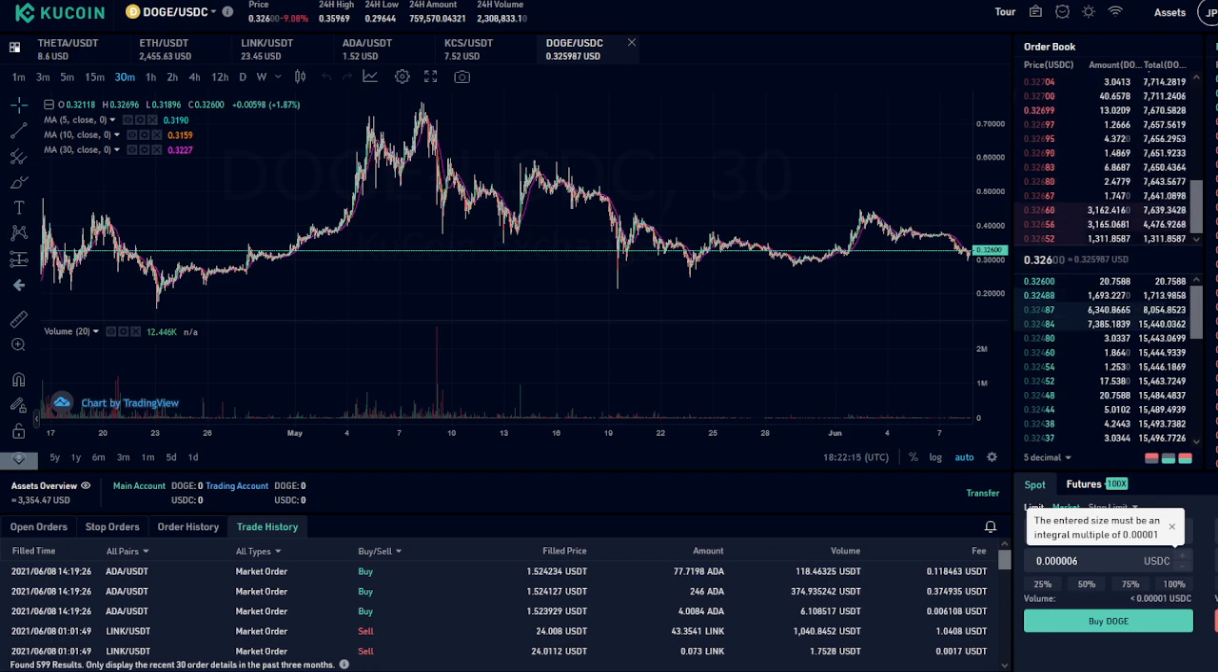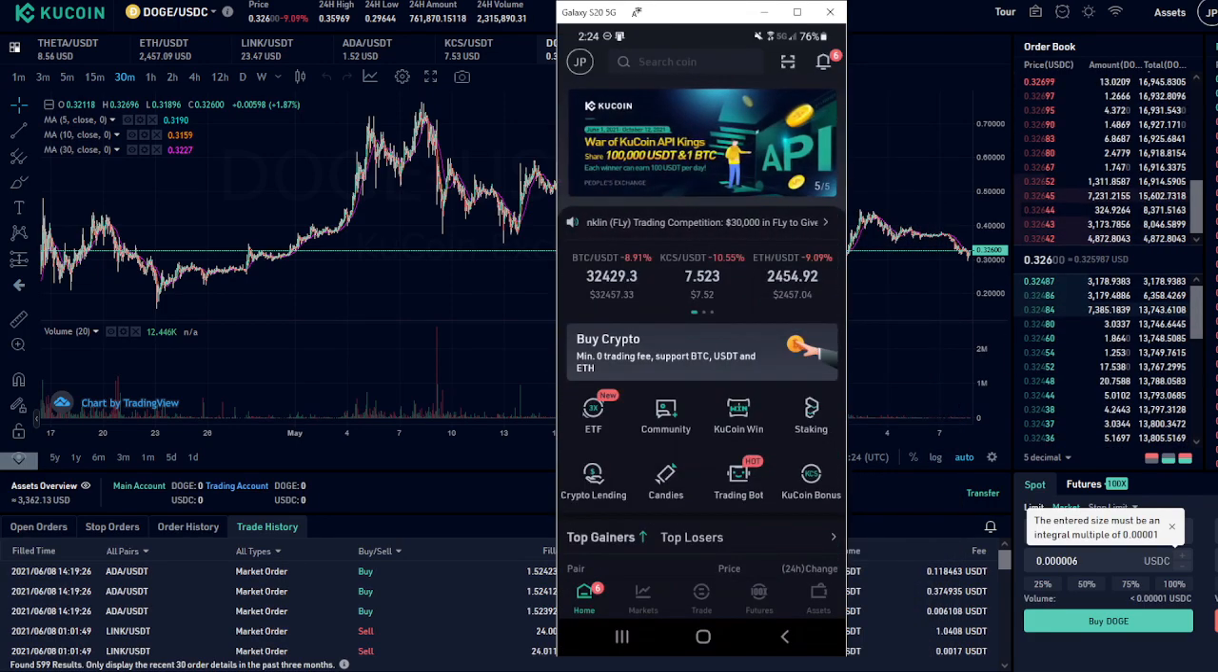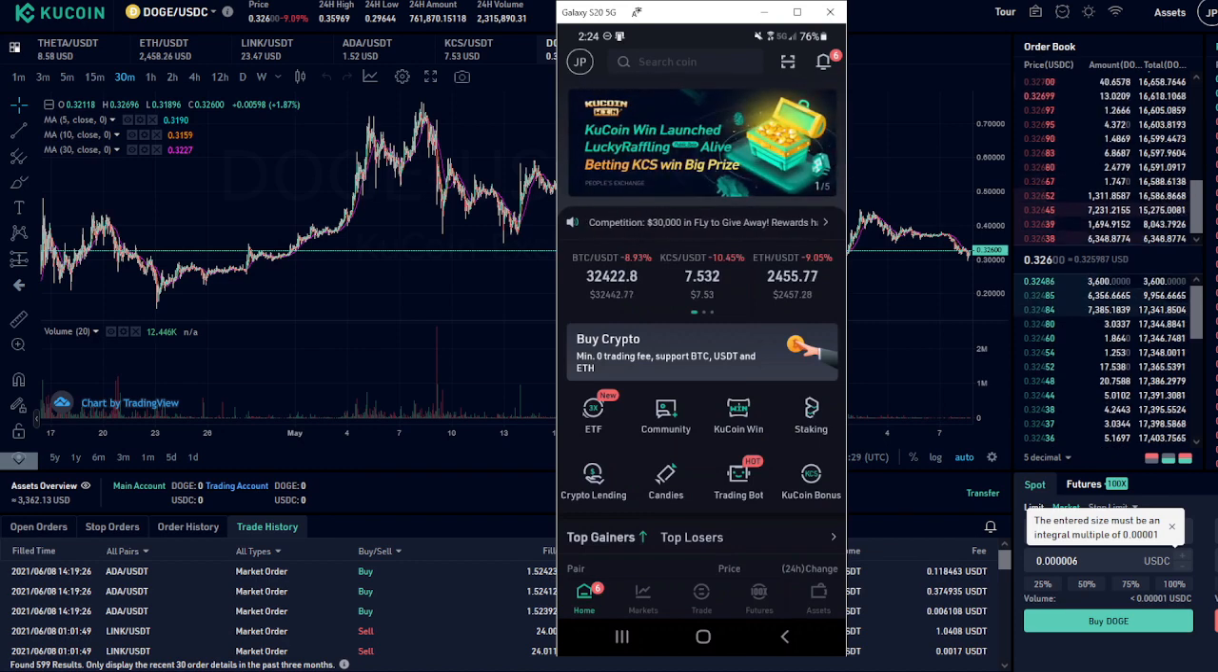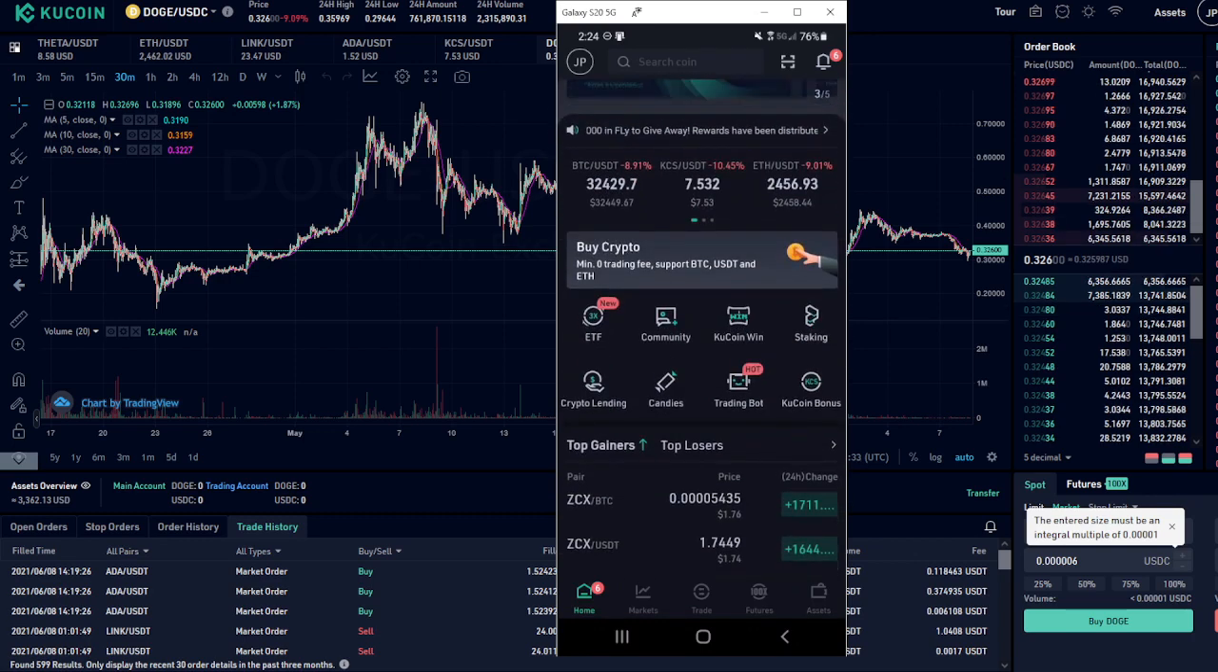But let's take a quick look at the crypto trading bot and crypto lending. Okay, so now that we have our phone up, we see that there's a bunch of different options available to us on KuCoin. The app itself actually has, like I said, more features than the actual website does. If you take a look at some of the features on the app itself, we have a bunch of different things like ETF, community, KuCoin Win, staking, crypto lending, candies, trading bot, and KuCoin Bonus.